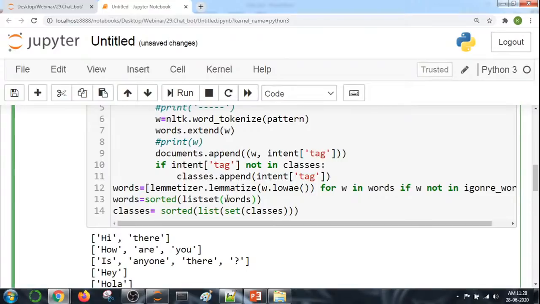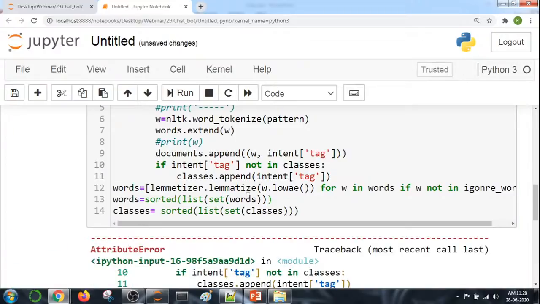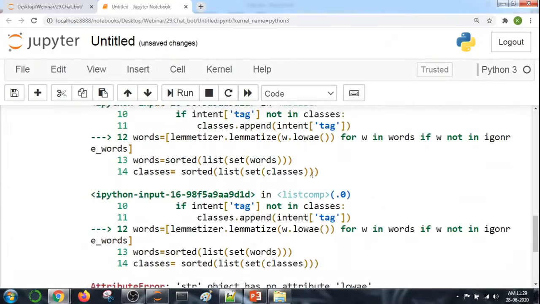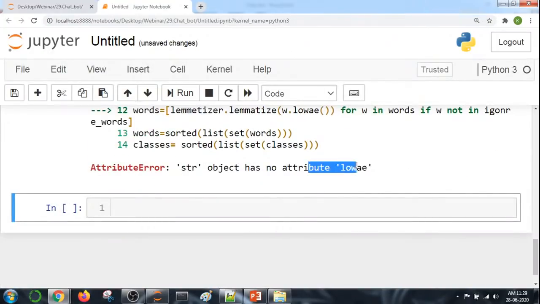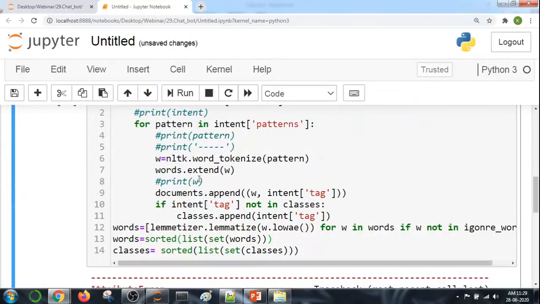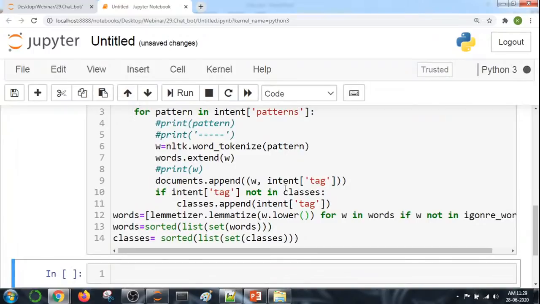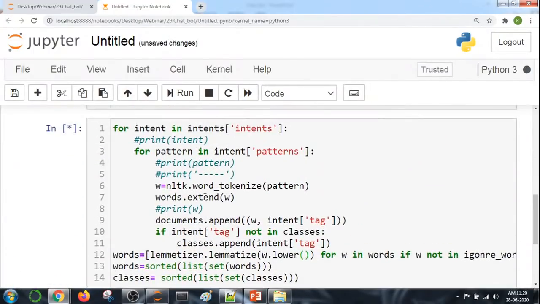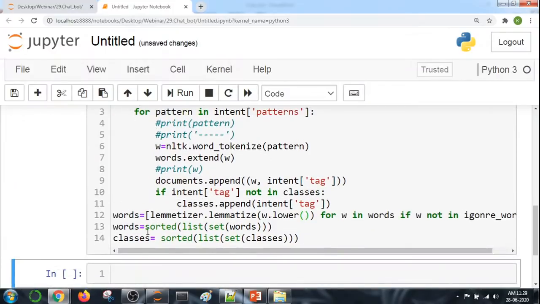Okay, set. So we need to close it. Now we run the cell: attribute error, str object has no attribute lower. Okay, so here I made a spelling mistake, lower, lower, lower. Running the cell, it's running. Let's see, yeah, it ran properly.